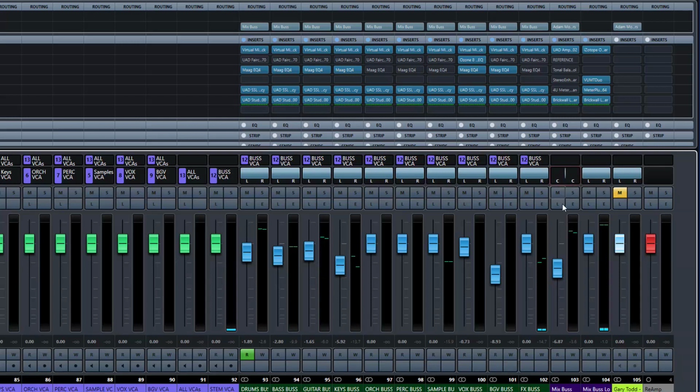Now, it's not very convenient to do this backwards and forwards, but it is something that you can do. So turn it to center, and in theory now what we've got is a mono track, because everything's been panned to the center on our main output, our mix bus.